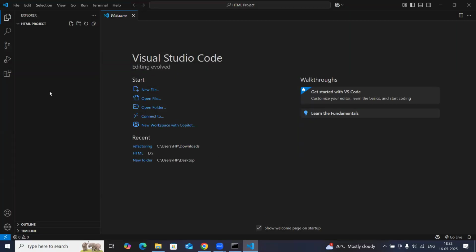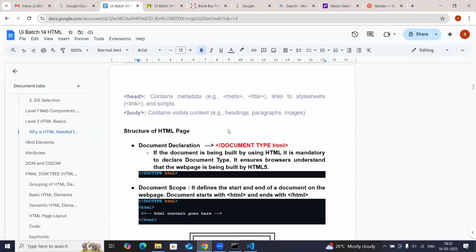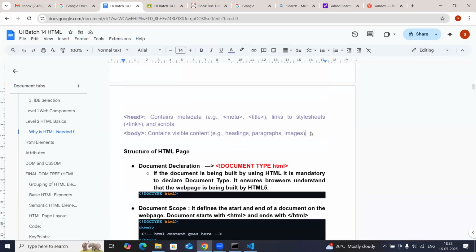Now you are going to create a basic HTML page. To remember, HTML pages would have an extension.